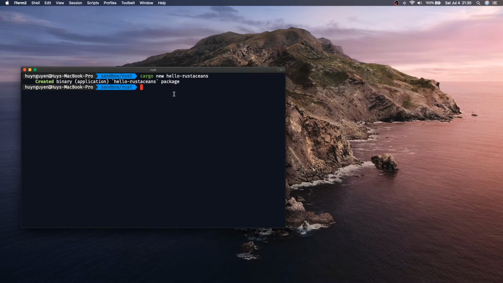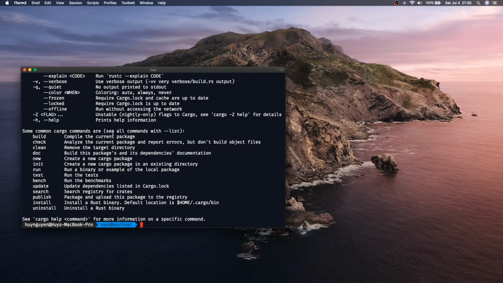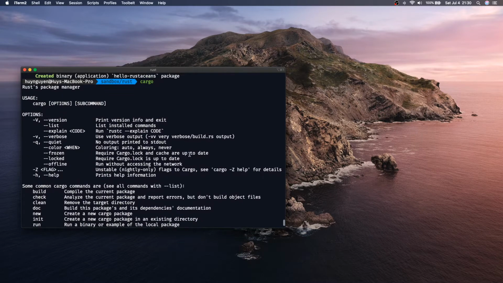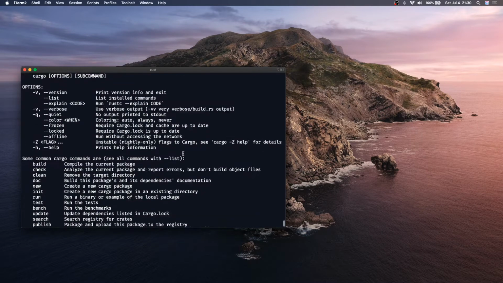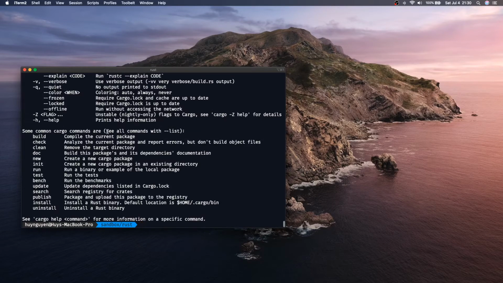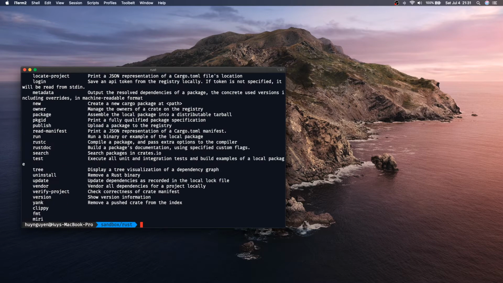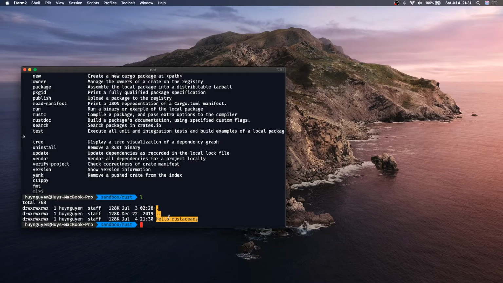By the way, if you want to know about the cargo command, just type cargo, and then read here, just a little bit down after I run the command. It says to see all the commands, use the list flag. So just type cargo dash dash list, and you get all the cargo commands. Anyway, by running cargo new hello Rustaceans, it gives me that directory there.